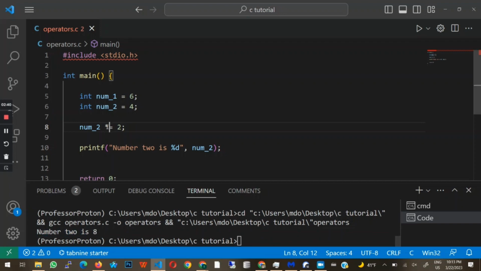And then we can do the same for division also. Num2 divide equal to 2. Once we run this, you can see it gives us 2 because it has performed the division of 4 divided by 2. So those are some of the basic assignment operators that we have in the C programming language.